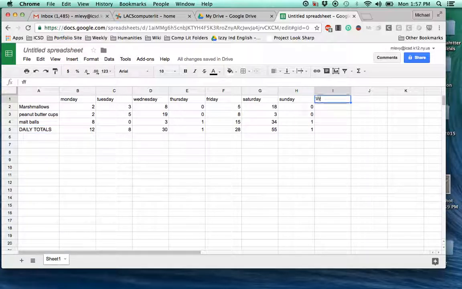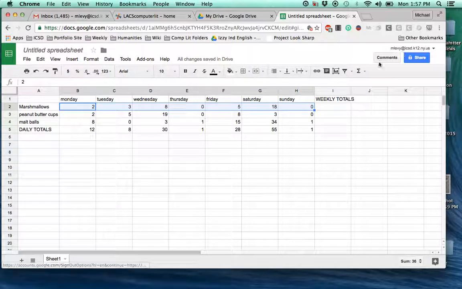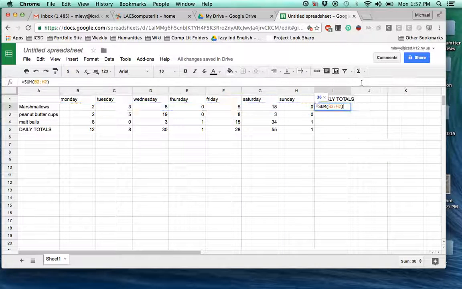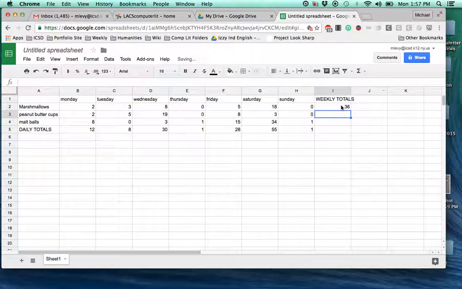And now I have weekly totals, which I can do the same thing. I'm going to highlight a bunch of these. Oops. And I can hit the sum button. Yep, I've just calculated how much junk I ate.